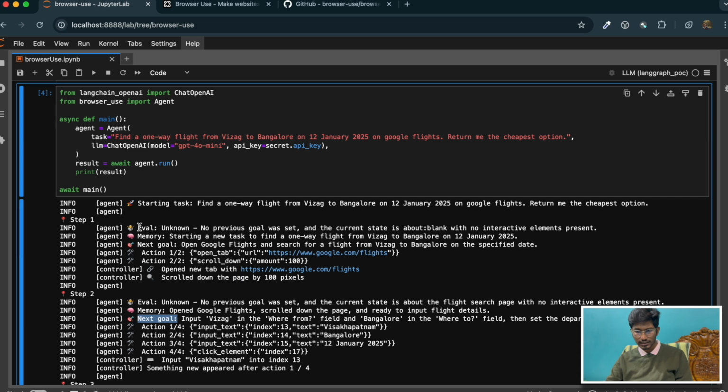Now, if you start with step one, what did it do? Eval means it evaluates the output of the previous step. If I am currently on step 2, it will evaluate where I was in step 1, what the progress was till now. Based on that, it will decide whether to move further to the next step or to correct the current step. Let's say it was not able to find the input box for the source station. Then it will retry to find the input box for the source station, then put the Visakhapatnam text in it. So that's the use of this eval step: to evaluate its own response generated from the previous step and then decide whether to go to the next step or to rectify the current step and reiterate again.